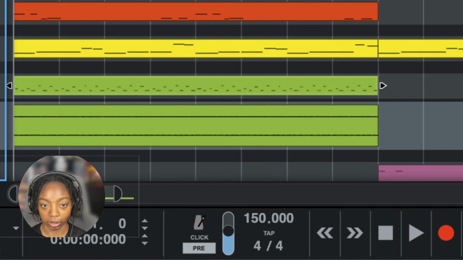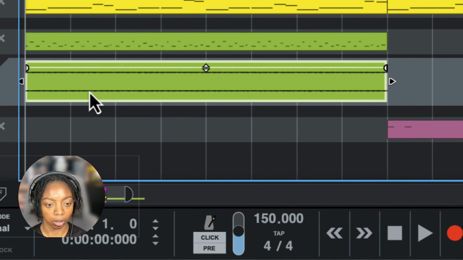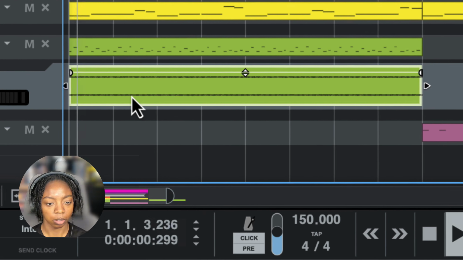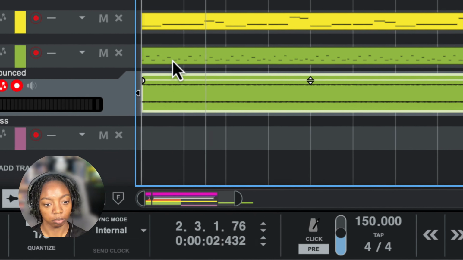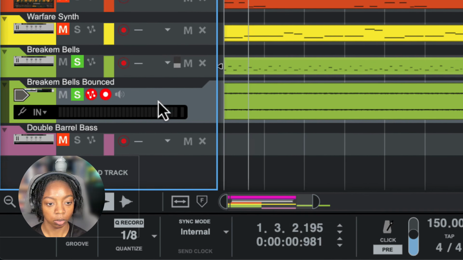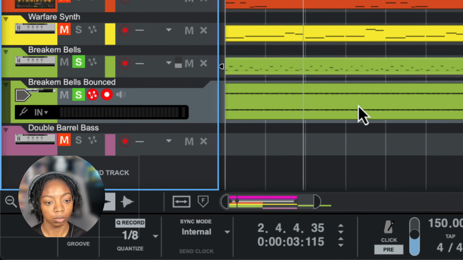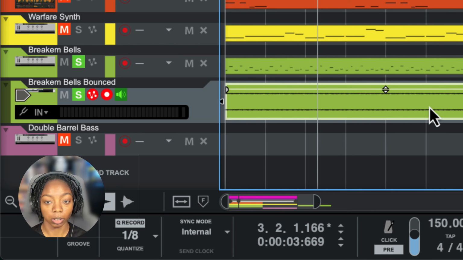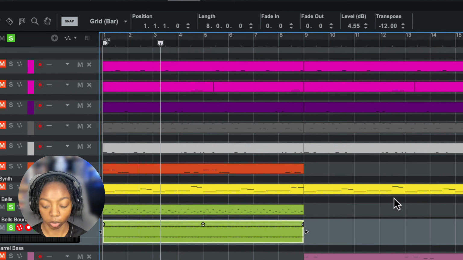So let's listen to this. All right, and this is what our reverse melody sounds like. And layered with our original. Cool thing we could do here in the sequencer is change the pitch. You could drop it down an octave. You can raise it up an octave.